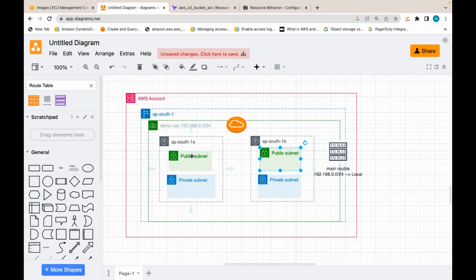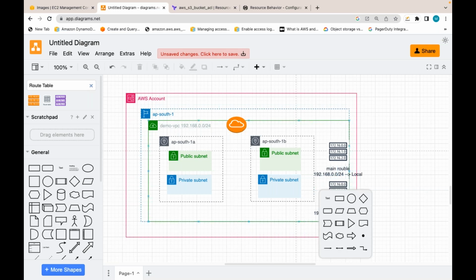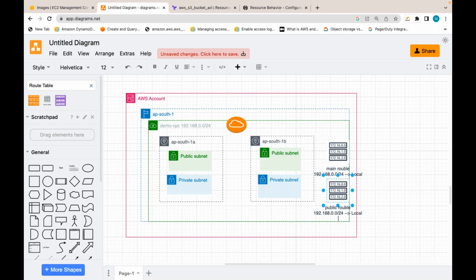But now I want to make these two subnets public subnets. Do we need to create one more route table? Any name, that doesn't matter. Do we need to add the routes? We already learned AWS, right? I hope you can understand.